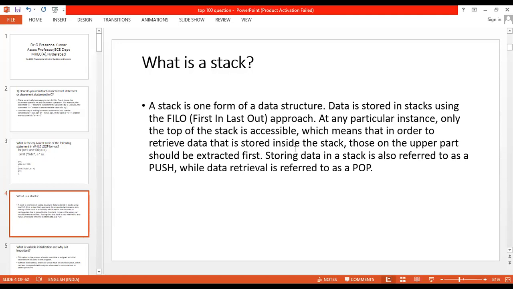Stack performs last in, first out, or first in, last out. At any particular instant, only the top of the stack is accessible, which means that in order to retrieve the data stored inside the stack, the upper part must be extracted first. The last in data is the first out.